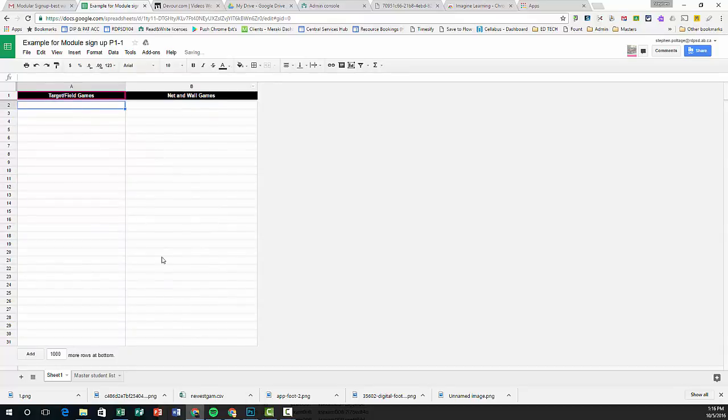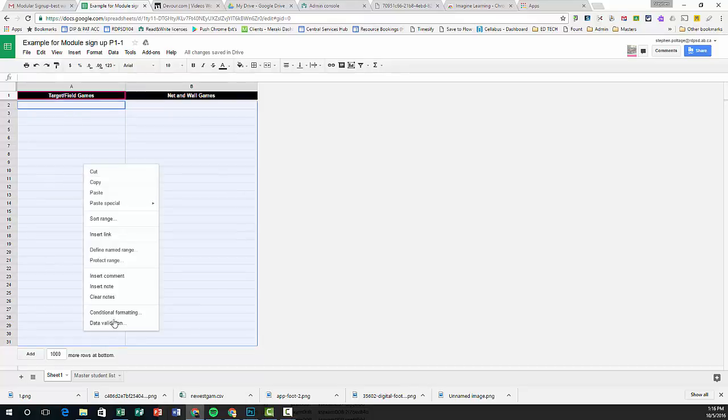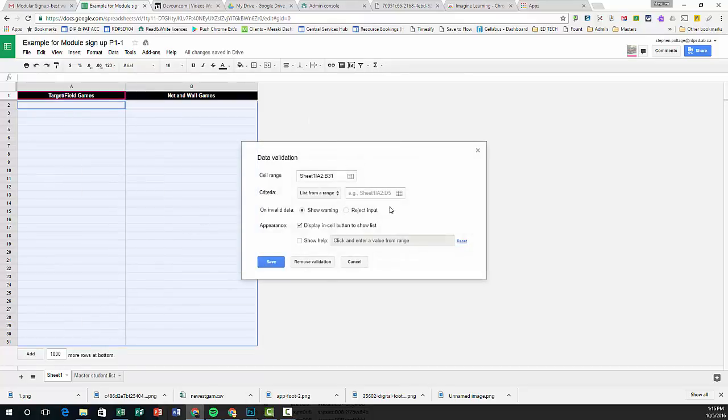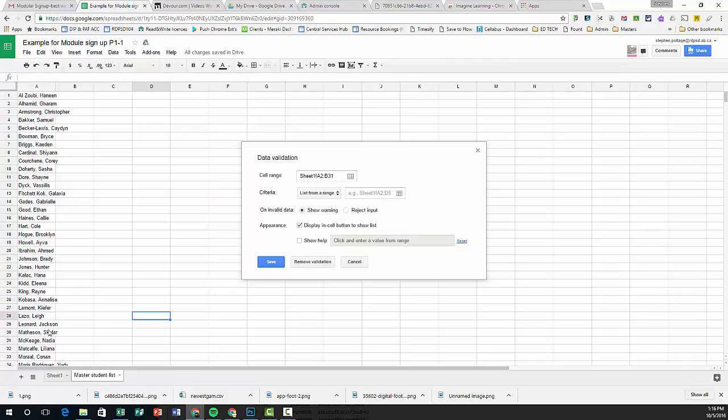Now, to have those little drop downs, you basically just select this entire area, okay, and you right click and you choose data validation. And the big thing here is basically what we're saying is these cells can only be filled with the criteria that we put in. So the criteria here is list from a range, so that's good. And you can see that I created a master student list on a separate little tab right here, and it's just got all the kids' names in there.